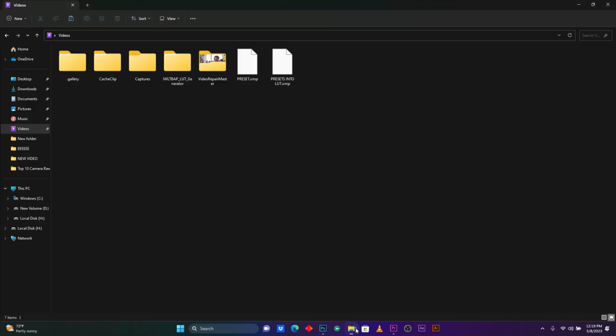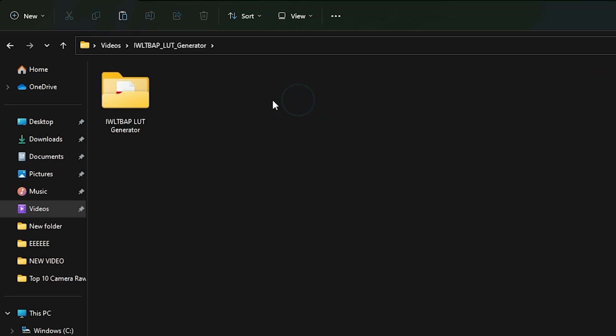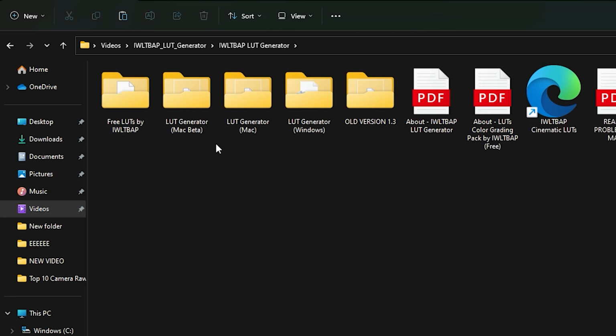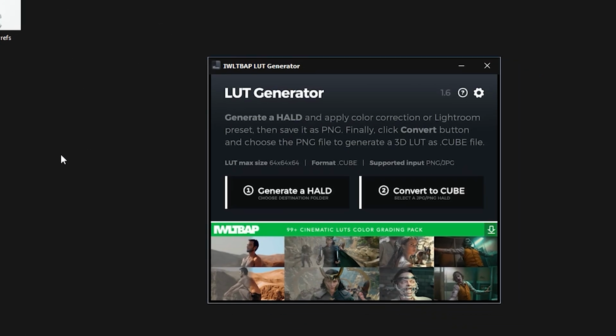Now there is the software which you need. The software is called LUT Generator. This software is going to help me change from preset into LUT. If you are using a MacBook, you can click here, but I'm using Windows. So let me open it here. Is this one called LUT Generator? Then you open it, and first you click here on generate HALD.